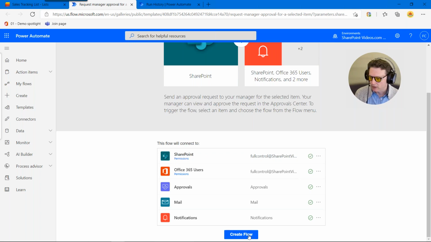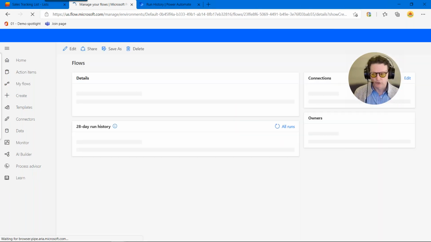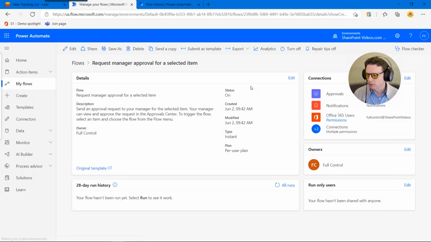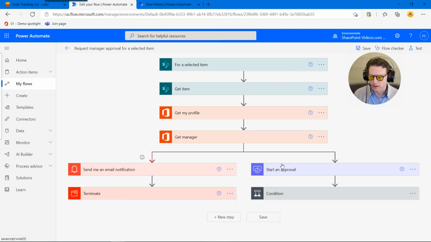There we go, green check mark. So I'll click the Create Flow button. And again, this template will start up a flow process for me that has all the things configured for me already. Click the Edit button, and you'll see we're in that editor just like we were for the other one. Notice this one's a little more complex.